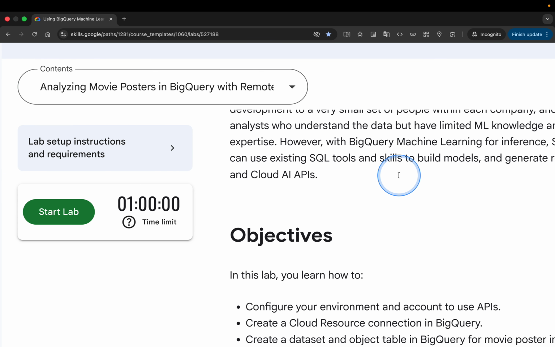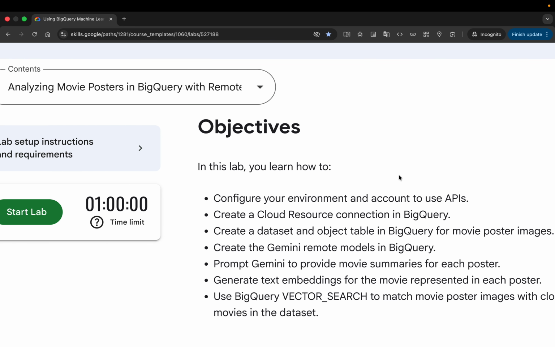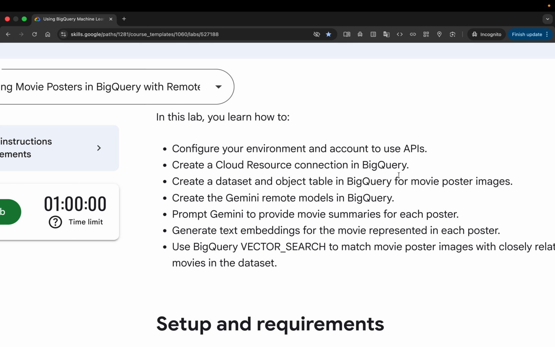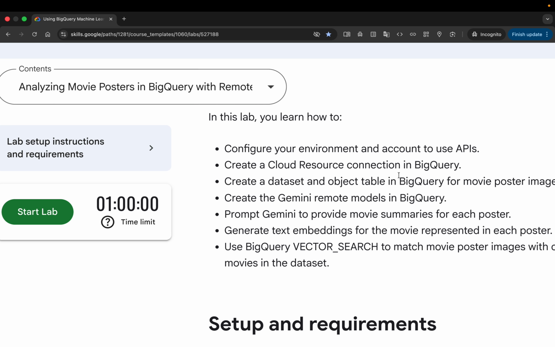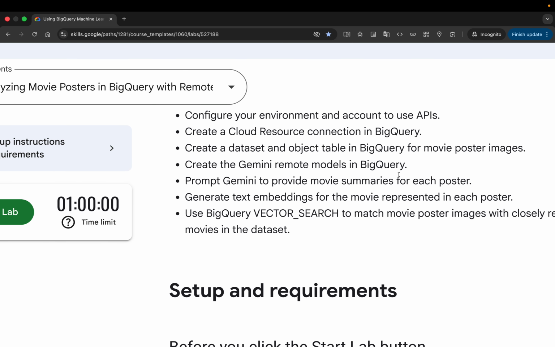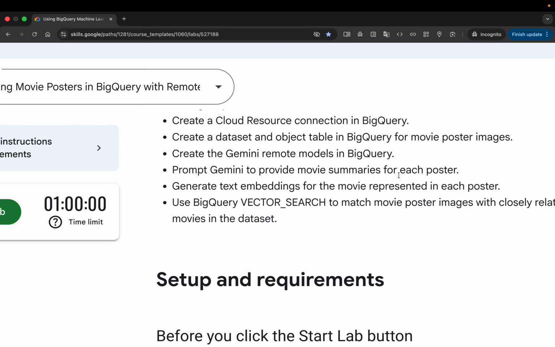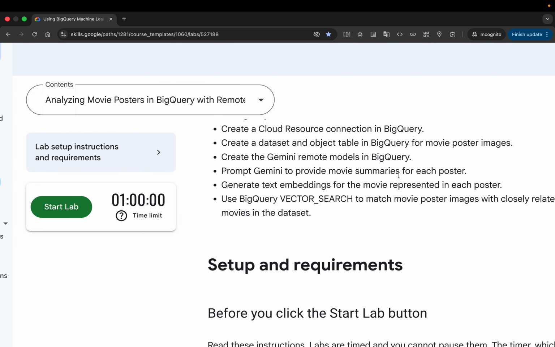The objectives of this lab: we will learn how to configure our environment and account, use APIs, create a resource connection in BigQuery, create a dataset and object table with BigQuery for movie poster images, and create the Gemini remote models in BigQuery.